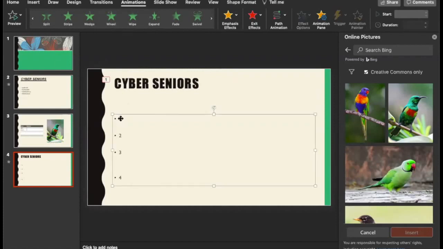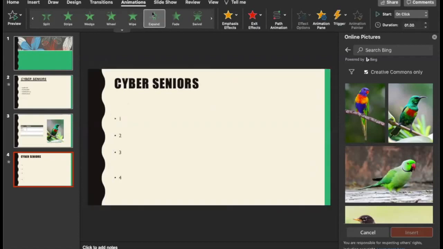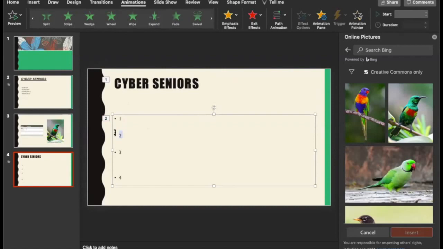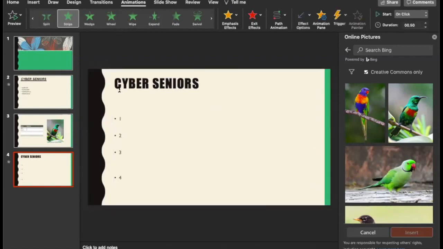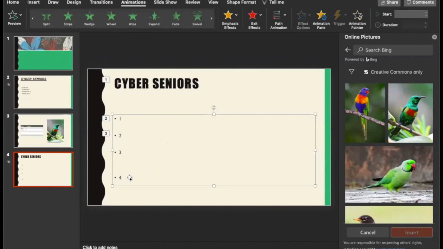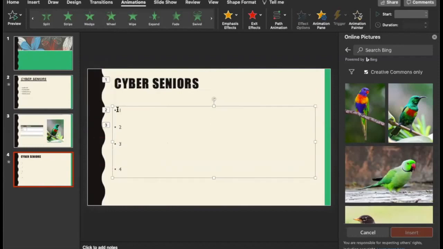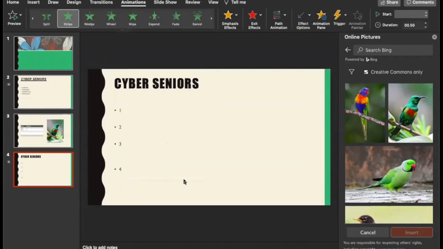Let's say the number 1 here, I want it as expand. So it comes in as an expand. Same thing for 2. Let's say I put in stripes. And if I want all of them to have the same animation, I just highlight all of them, choose stripes, and there you go. All of them would use the same animation.